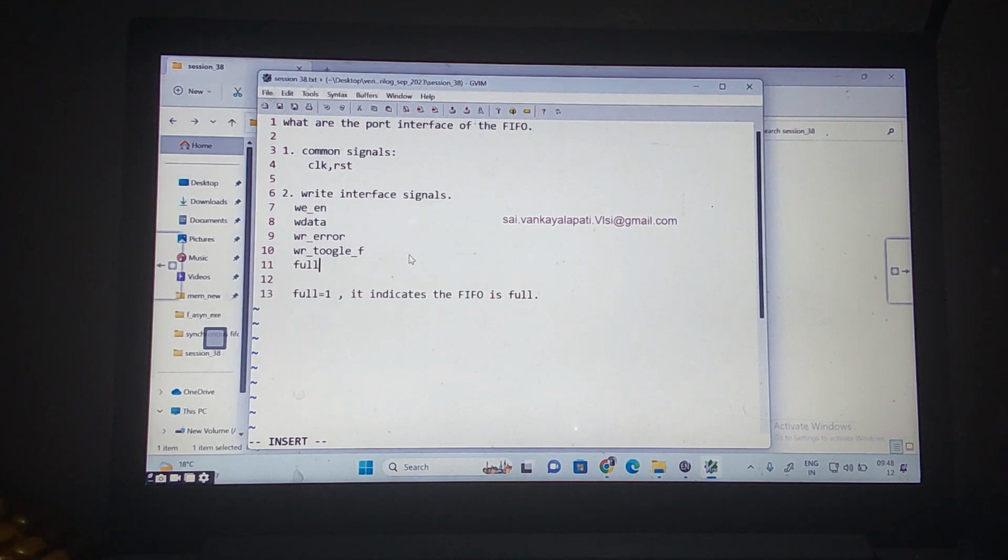Signal is nothing but full. That full equal to 1 indicates my FIFO is full. And what other signals can you categorize for the FIFO? Read interface signals. What are the read interface signals? I can write read data, read.